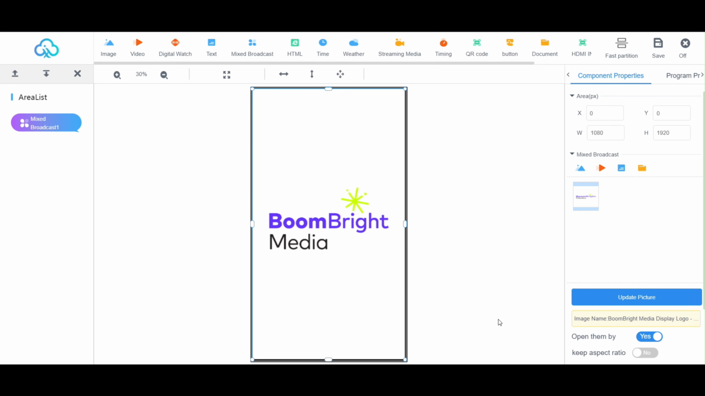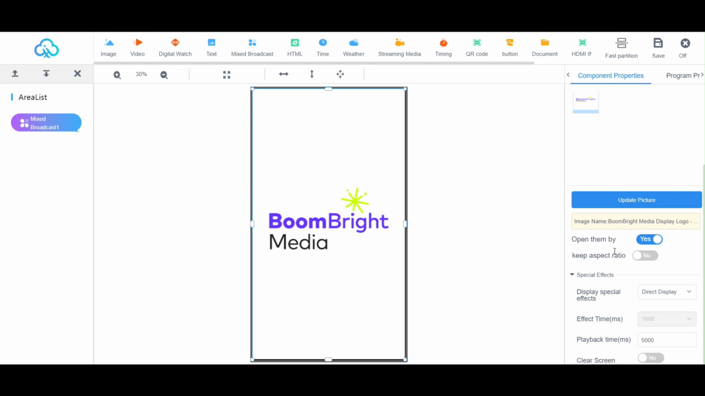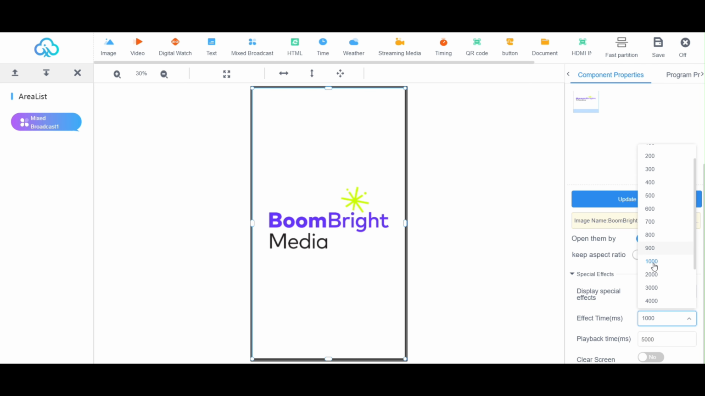Scroll down, click OK. So here's our first ad. It's a static image. If you scroll down to display effects, you can pick if you want to have a transition of the ad coming in. So you could have it move left, move right, move up, move down. You can set it to random, and the effect time is how long that transition takes. So you can change the time.